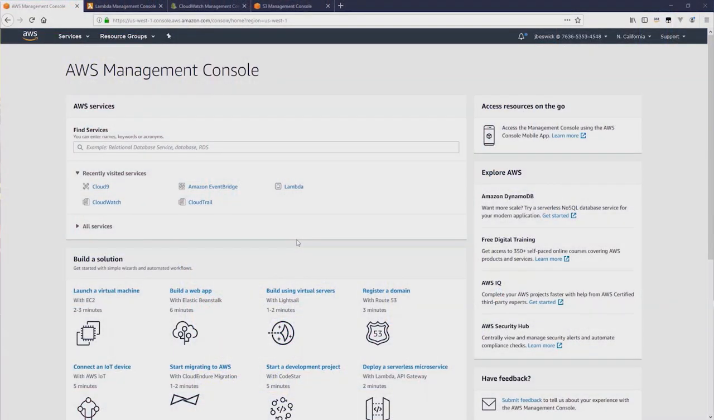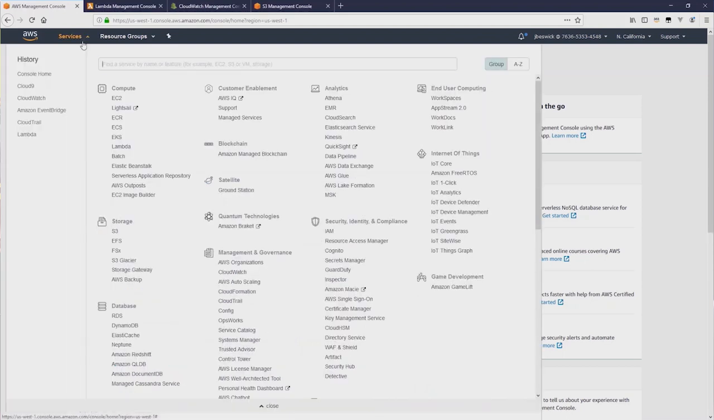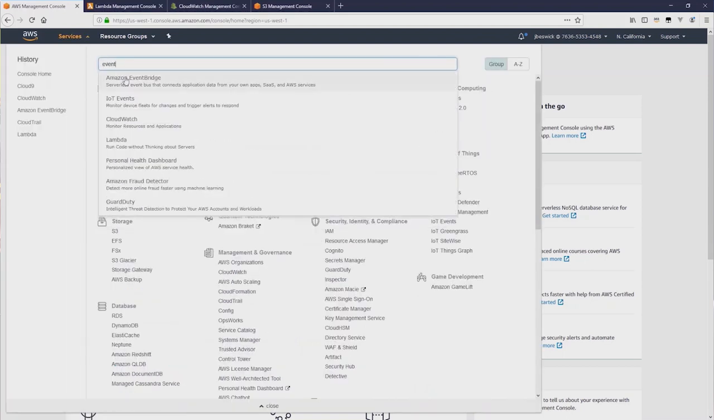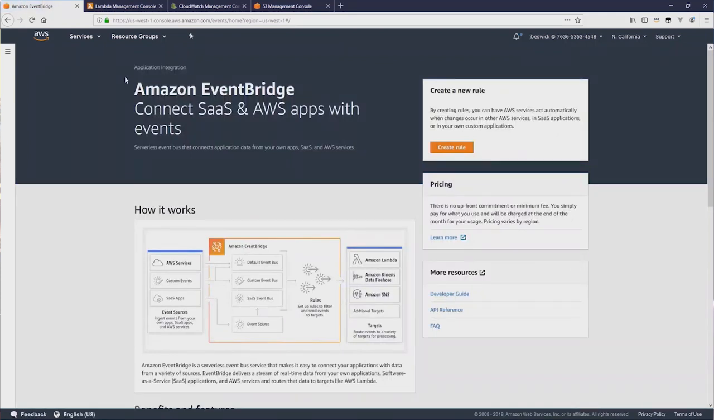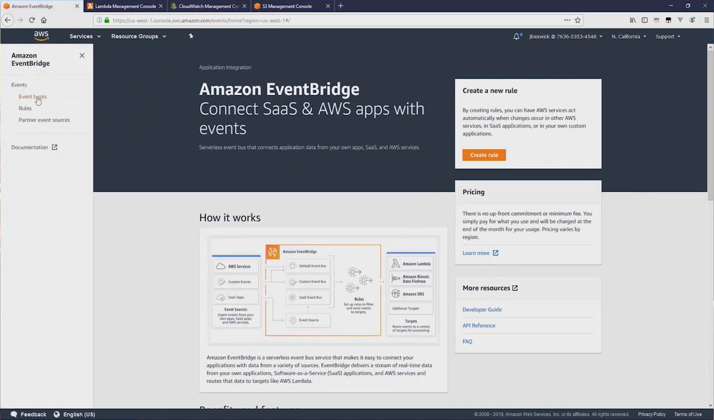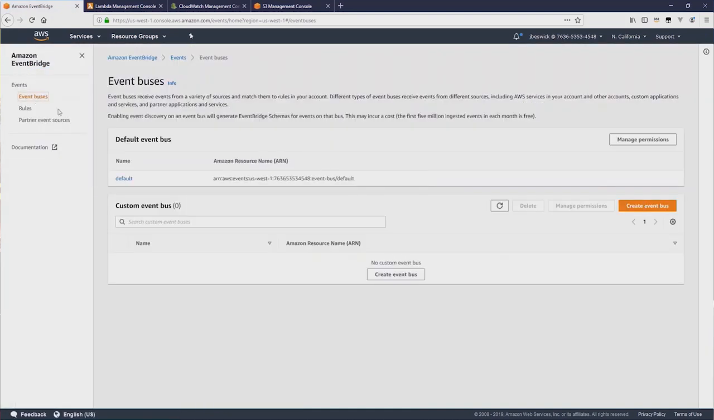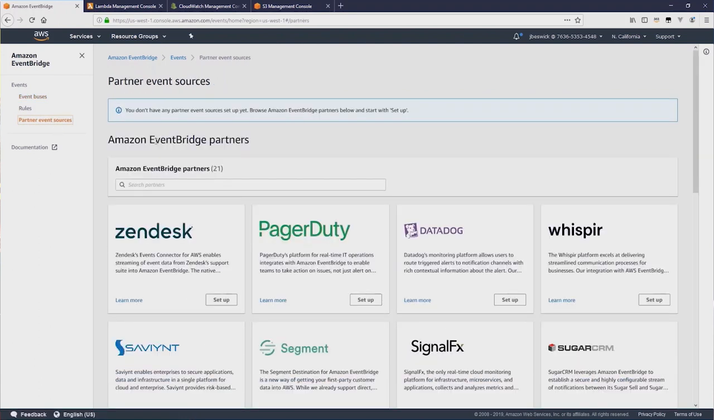First of all, go to the AWS Management Console, then go to the services dropdown and select Amazon EventBridge. From here, you'll see the splash screen for the service. Go to the menu bar on the left and select Event Buses. You'll see the default event bus that exists in every AWS account. This will be here even if you've not used Amazon EventBridge before. There you can see partner event sources with the different SaaS providers that are integrated with EventBridge.